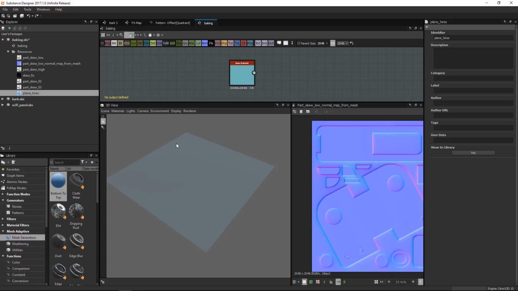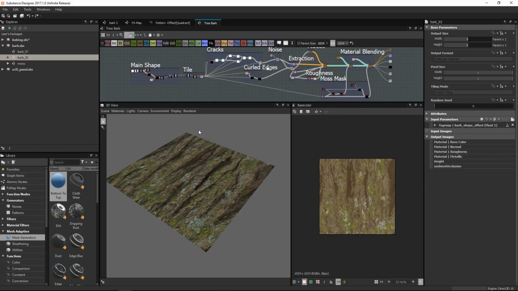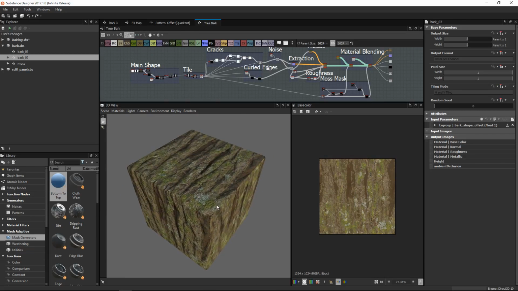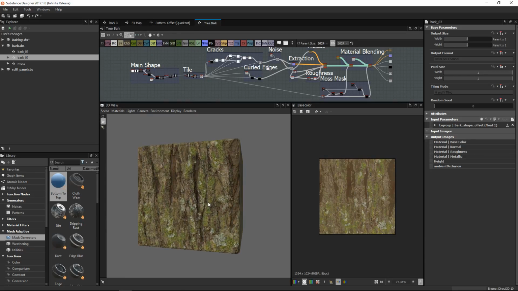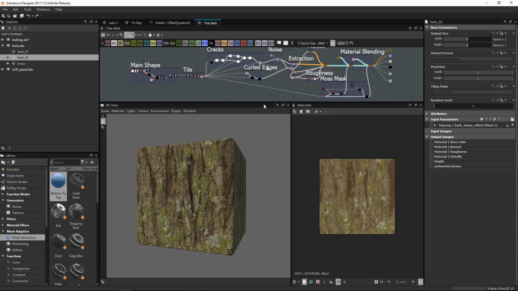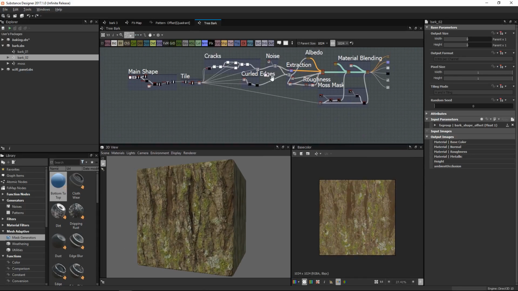Let's now move on to talking a bit more about our graph. Let me open up a different scene here. Let me try this bark. So I'm going to open this up, and then I'll just grab a little model. Okay, so just to have a graph open.